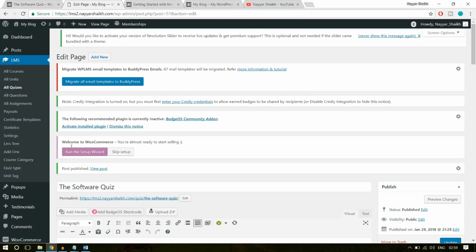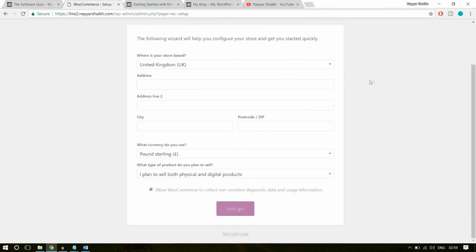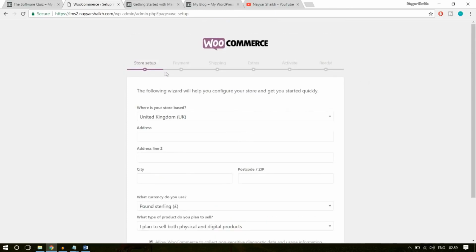So here is the link. That's why I told you not to skip this setup. Click on this option which says run the setup wizard. Now if you don't get this option, you can just type in your domain name /wp-admin/admin.php?page=wc-setup. Okay, now this is the first option, store setup.